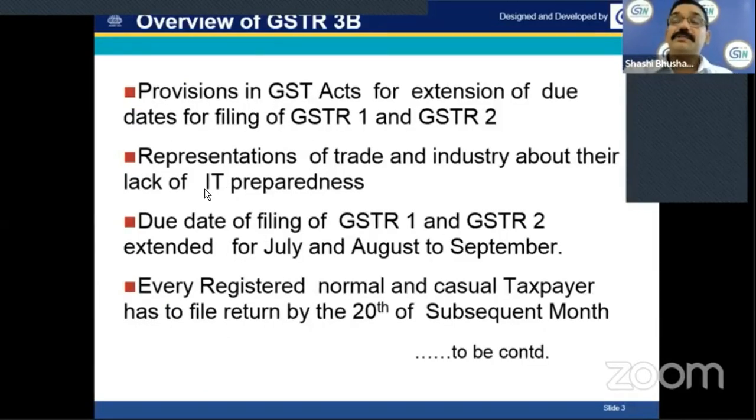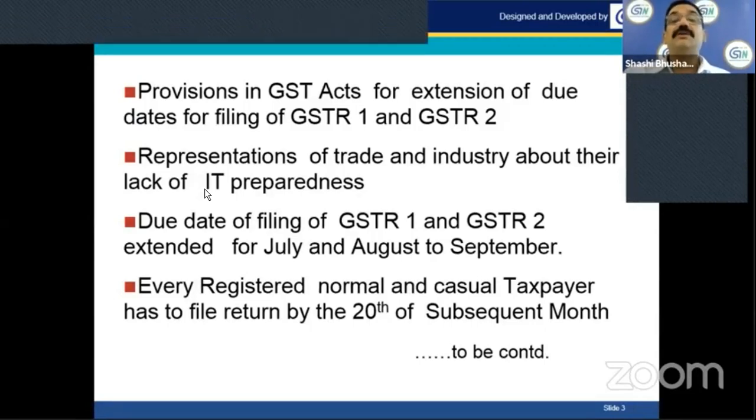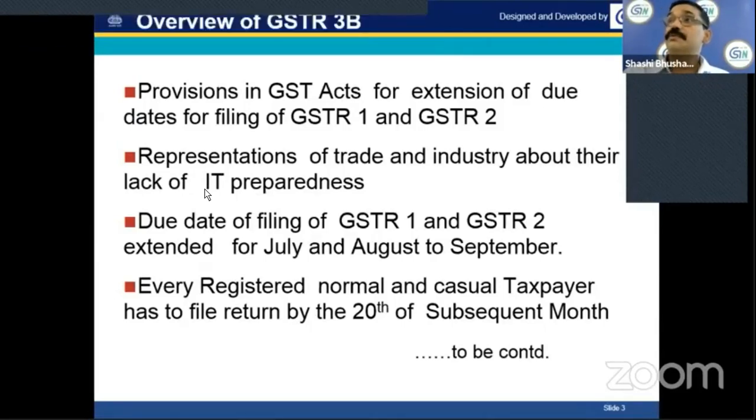In the GST Act, we have provisions for filing GSTR 1, 2, 3 for all normal taxpayers. GSTR 1 is for outward supply statement, GSTR 2 is for inward supply. And then the system generates GSTR 3 and the taxpayer is required to file payment as per the liabilities, consolidated liabilities reflected in GSTR 3.